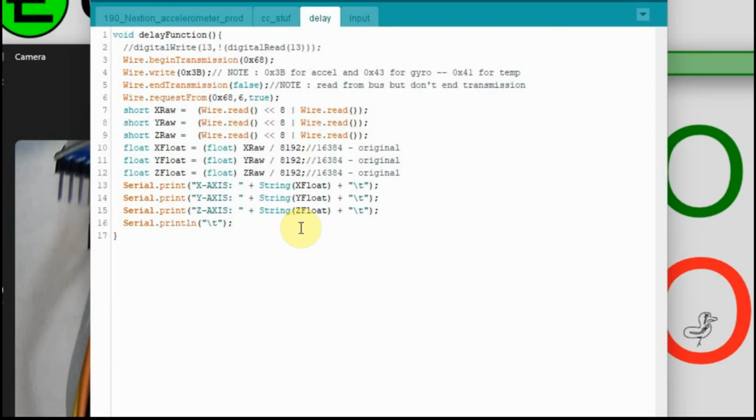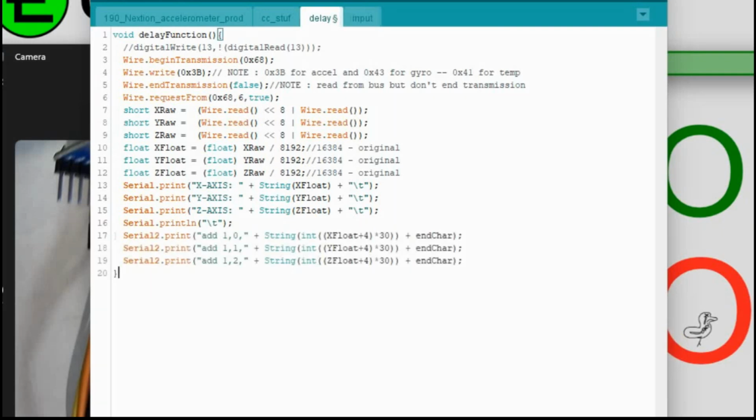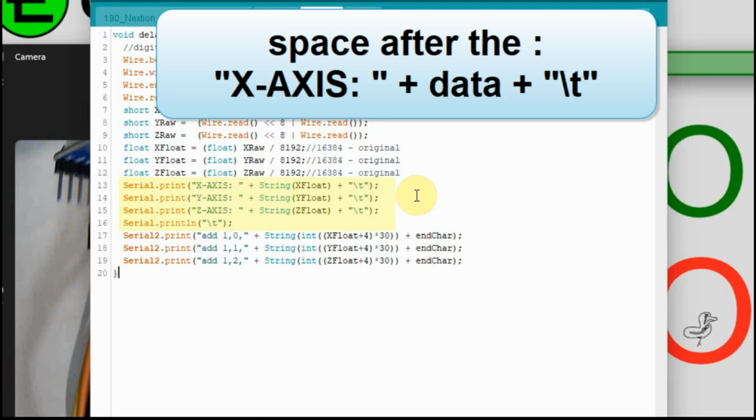And this is pretty simple because we already have the data and we know the command that we need. It's just that add command. One thing I forgot is up here, when we're doing it to the serial plotter, you need to have your title, which we have x-axis, all one word, no spaces in it. It has to just be the title, and then you need a space, and then the data itself, in our case that x float. And then you end it with a \t.